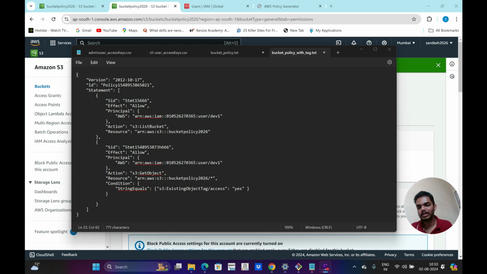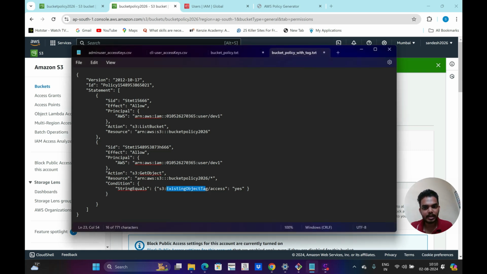And I have added one more additional condition here. In the condition, I have added the string equals, so existing object tag. If the tag access is yes, then they should be able to get that object. If the access is no, or any access tag is not there, then they should not be able to access that particular object. So I'm going to apply this policy now.